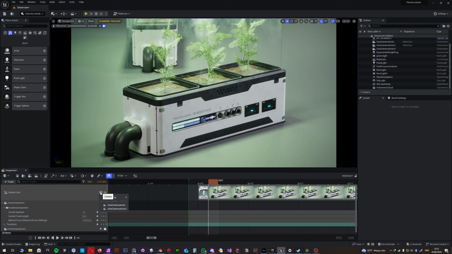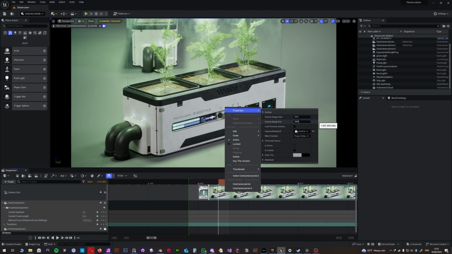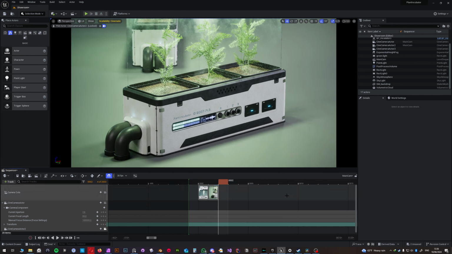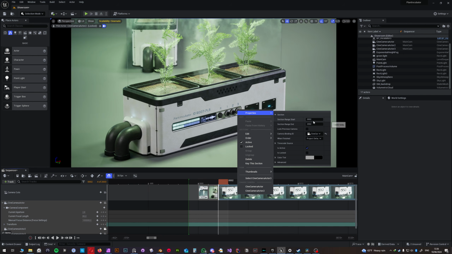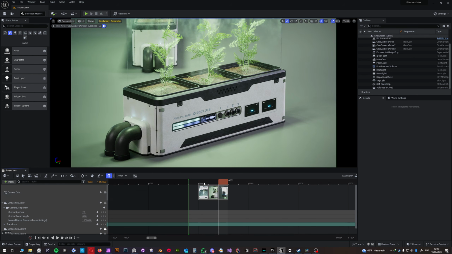You go into camera cuts, go into here, add new binding, and then camera actor 2, and that's gonna bring in, see this angle that I have? Then you would right click this and go range from 1 to 2. Then you would add a new binding, camera actor 3. Right click, and this is gonna be range from 2 to 3. And that's it. So frame 1 is gonna be the first camera, frame 2 is going to be the second camera, frame 3 is going to be the third camera.